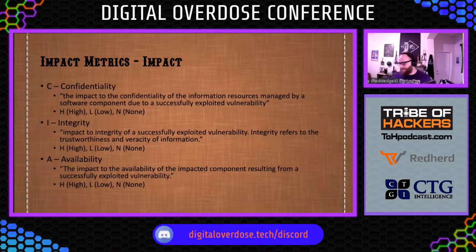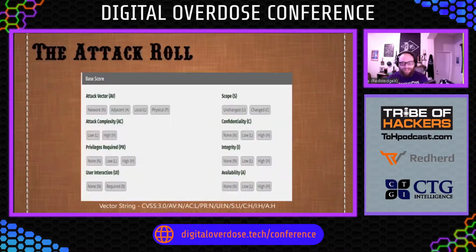And then impact metrics. I'm not going to delve too much in depth on this because InfoSec people, we know what confidentiality, integrity, availability is. But this is the impact of those. Does it impact confidentiality, integrity, availability: high, low, or none?